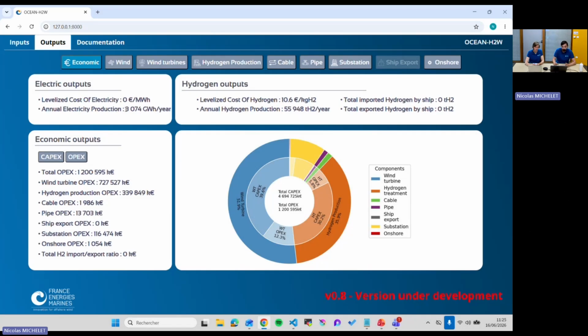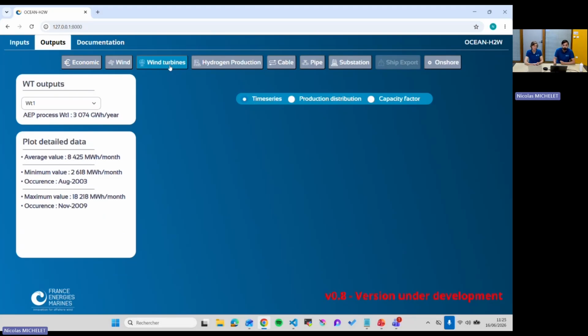And then we have other more general elements. Here we have the annual electricity production. You can see about 3,000 gigawatt-hours per year. How much hydrogen we have generated, so the annual hydrogen production, about 56,000 tons per year, and how much it costs. So we have a levelized cost of hydrogen of 10.6 euros per kilogram for this case. And then we can go into the different elements if we want to see what happens during the calculation.